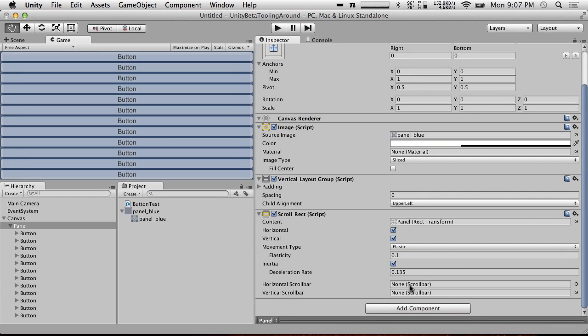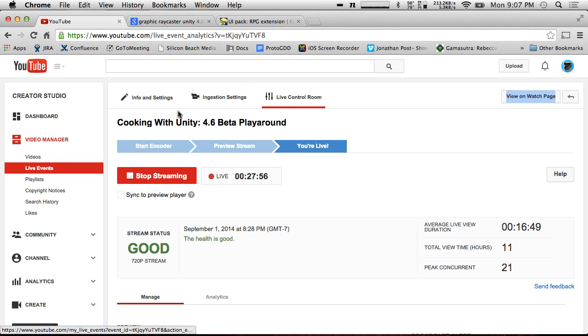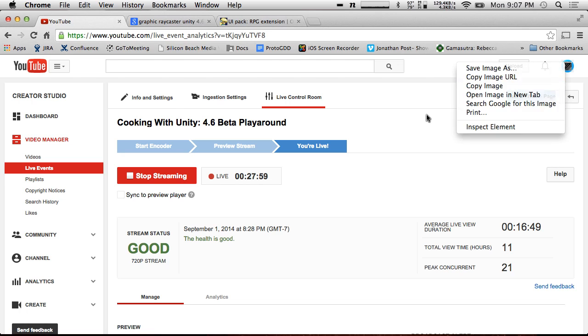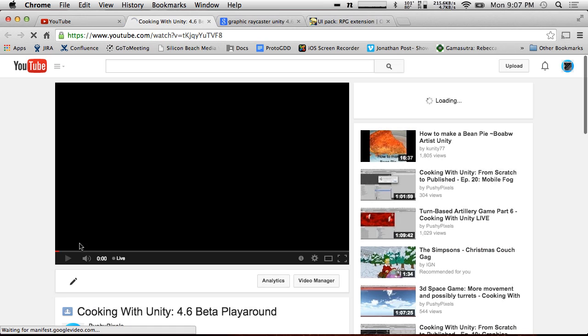Alright, movement type, elastic. Alright, so I think because the content fits within the panel, I'm not even sure. I have no idea how this is supposed to be set up. Let's see what the comments have to say. I wonder if people actually... You like what? I like that they had elasticity and deceleration built into it. Yeah, that's going to be huge once we figure out how to use it.